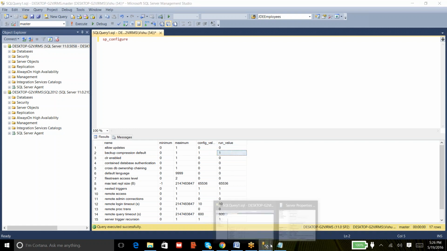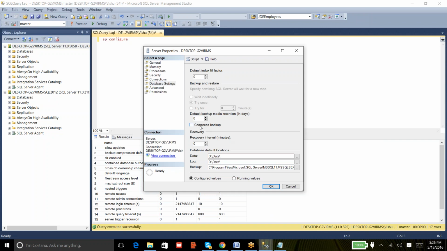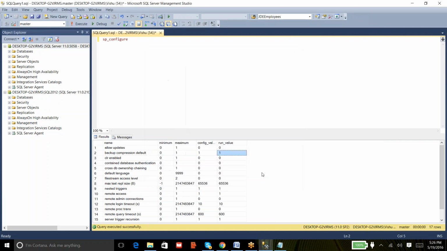Now what I do is I will uncheck this. I will uncheck and then click on OK, and now I re-execute this command, and you can see here for backup compression the running value is 0. That means it's the default, we don't have compression. So we need to make a note of all these things. We just need to copy this entire output and keep it in a safe place. So once you are done with the upgrade, then we just need to compare these things with the new server.